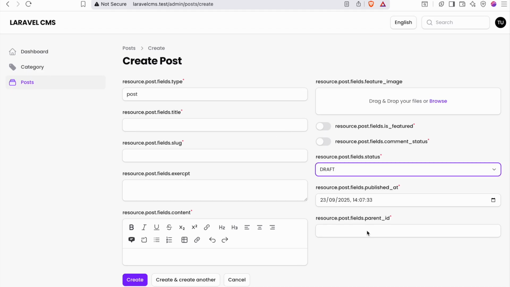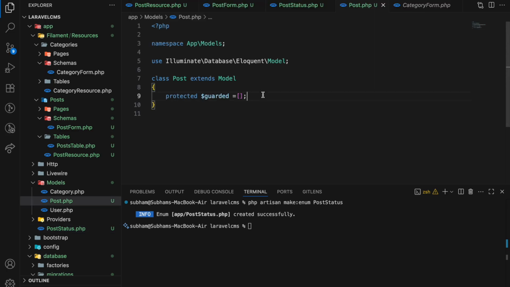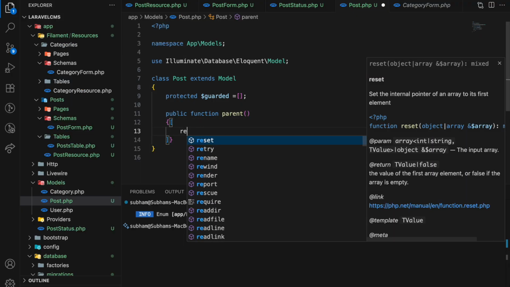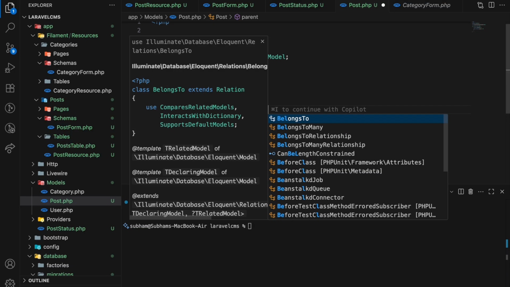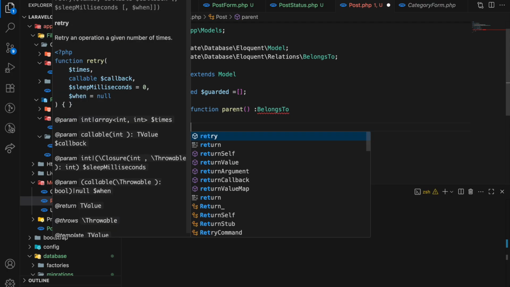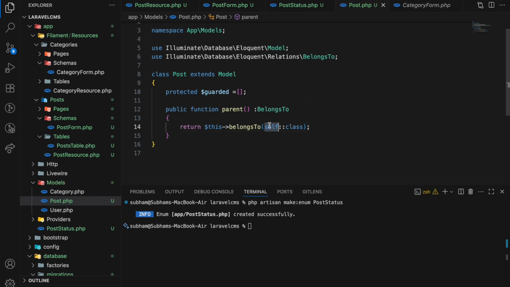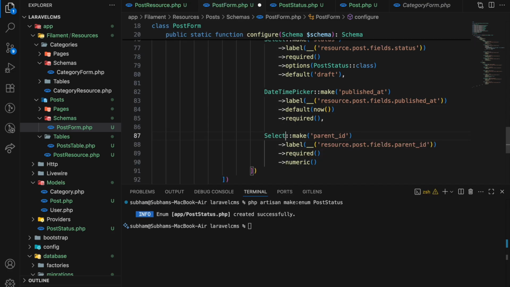So the next thing that we need to work on is the parent id, right? So let us go to the post model and create a quick relation, public function parent. Its return type will be BelongsTo, return $this->belongsTo, it is the self class, right? It belongs to itself.